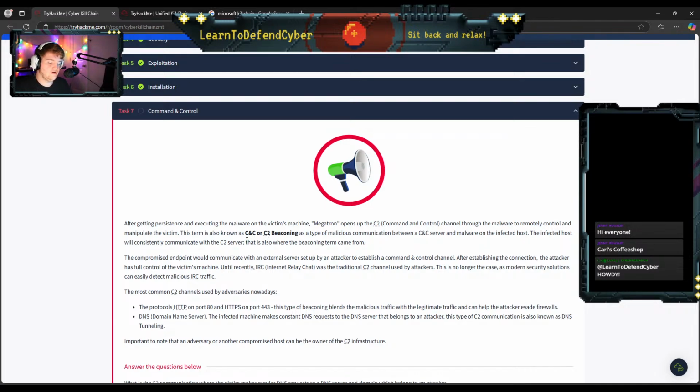The term is known as command and control, or C2 beaconing, a type of malicious communication between a C2 server and malware on the infected host. The infected host will consistently communicate with the C2 server. That is also where the beaconing comes from.